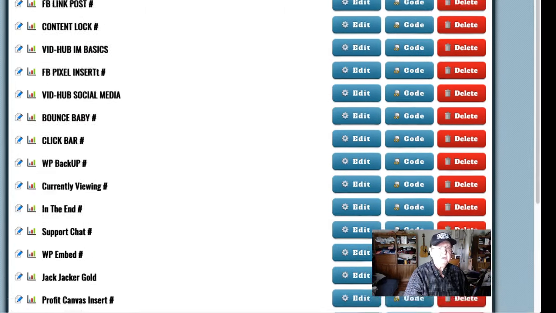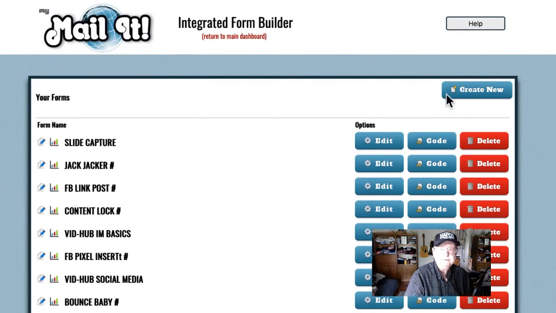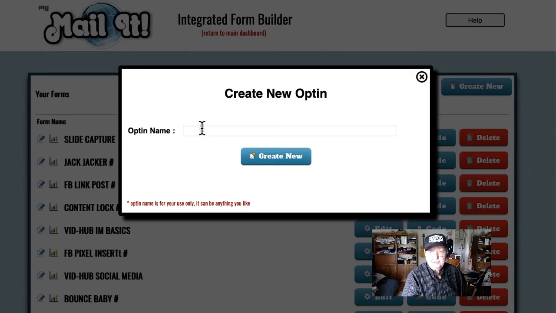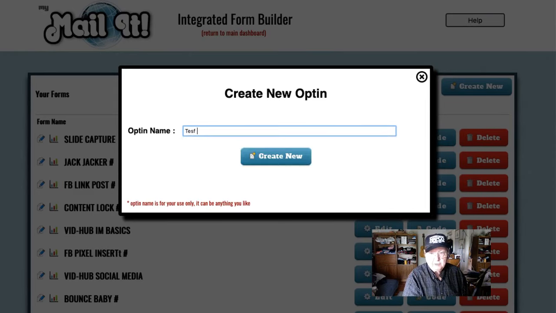Okay, now I'm going to go back up here and create a new one. So I want to create a form. I would go to create form, and this will bring up the form builder. I would give the form a name, so I would say something like test number 1. Okay, good, test 1. And I'm going to create a new one.